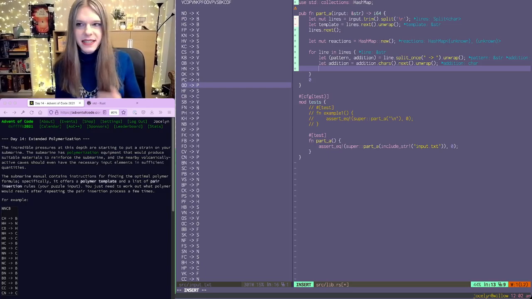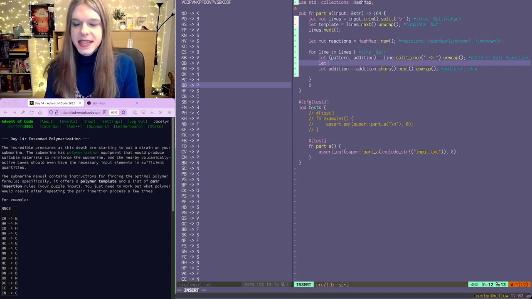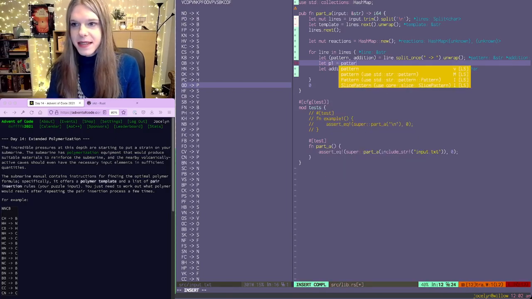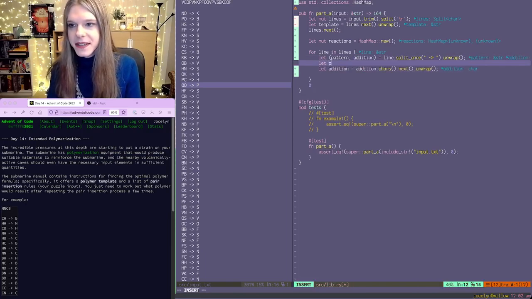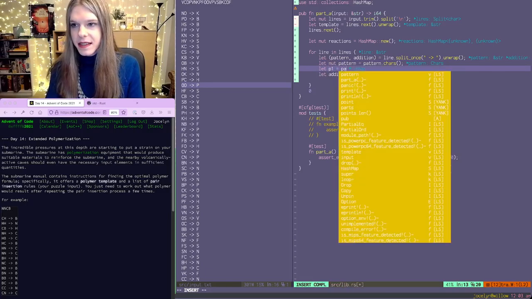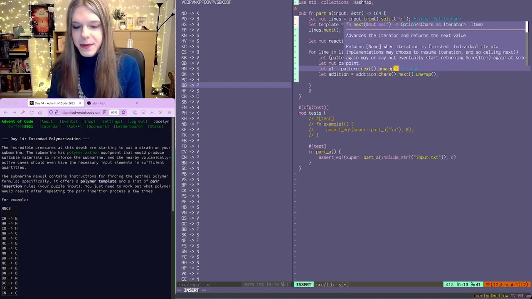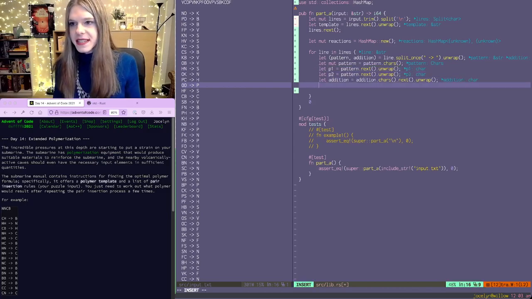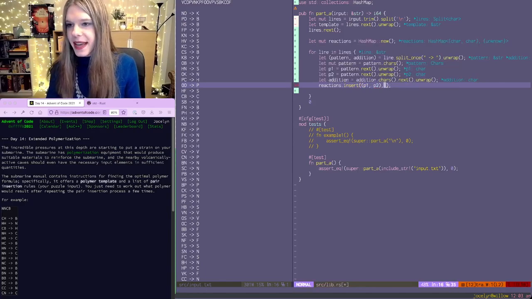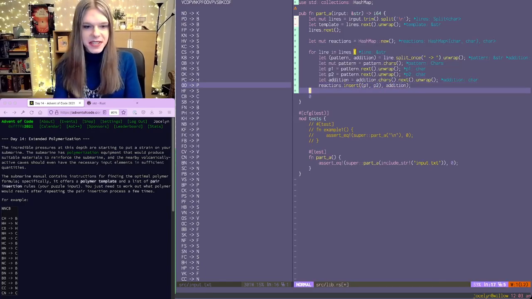Actually, I think that having 2 chars is probably a little bit easier than the string, so we'll do that too. So we'll say let pattern equals pattern dot chars, and we'll take the first and the second one, P1 and P2. Now we can insert these into our reactions. So reactions dot insert P1, P2, and in the middle we're going to add addition. So now we just need to do this 10 times.